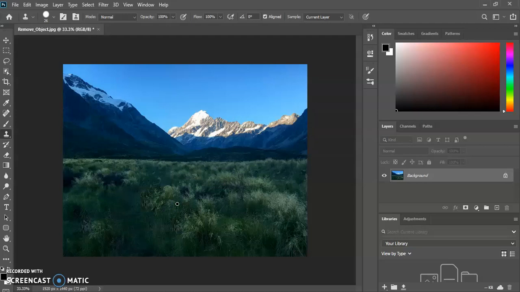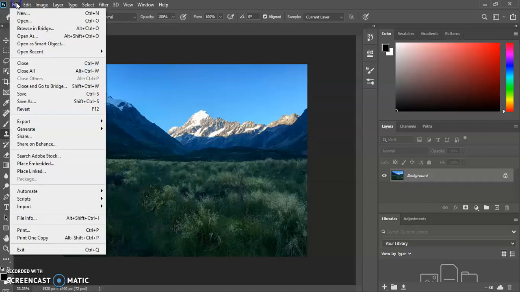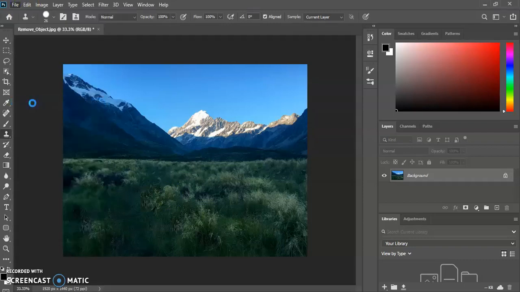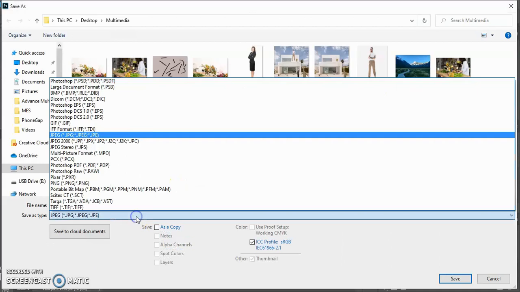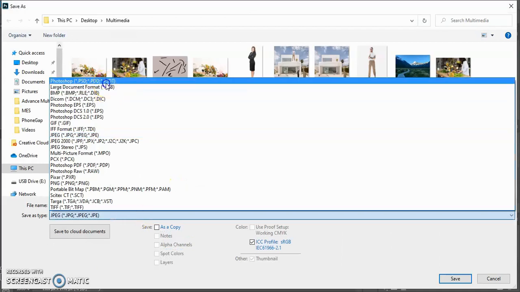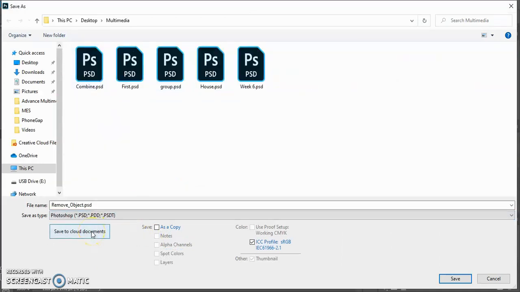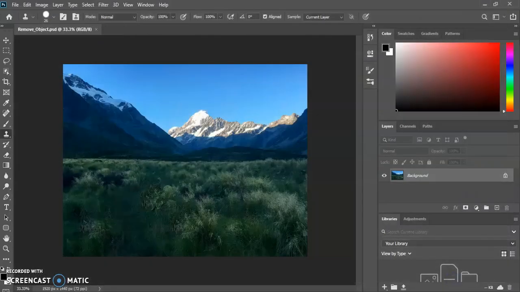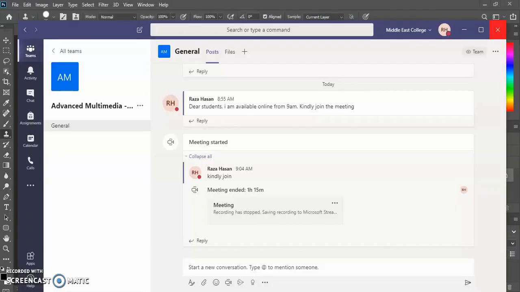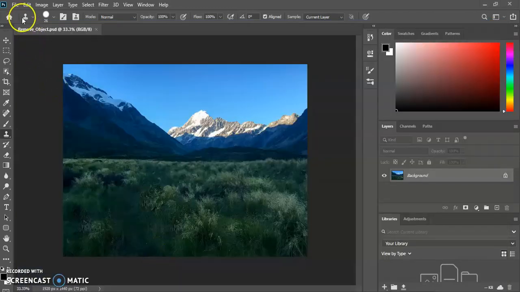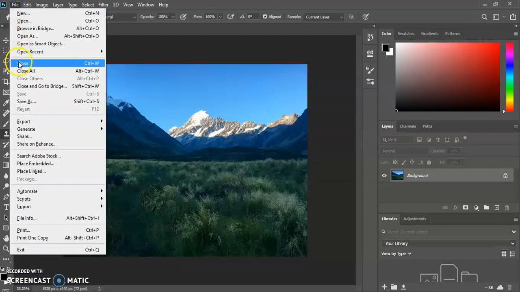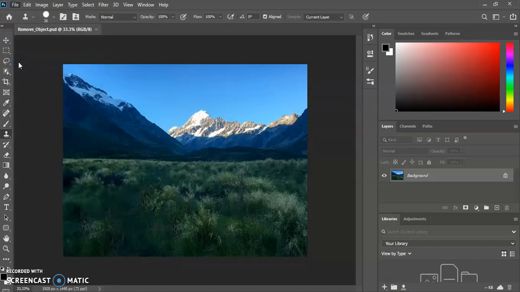Once you think that your image is looking fine, you can just save the file, save as. Okay, so you can use the PSD format and you can save the image. And then you can close the file.